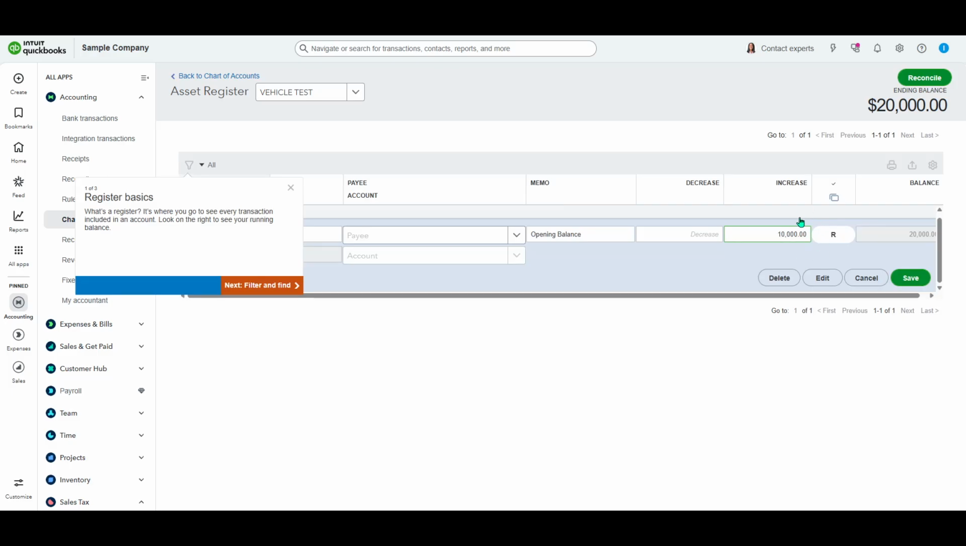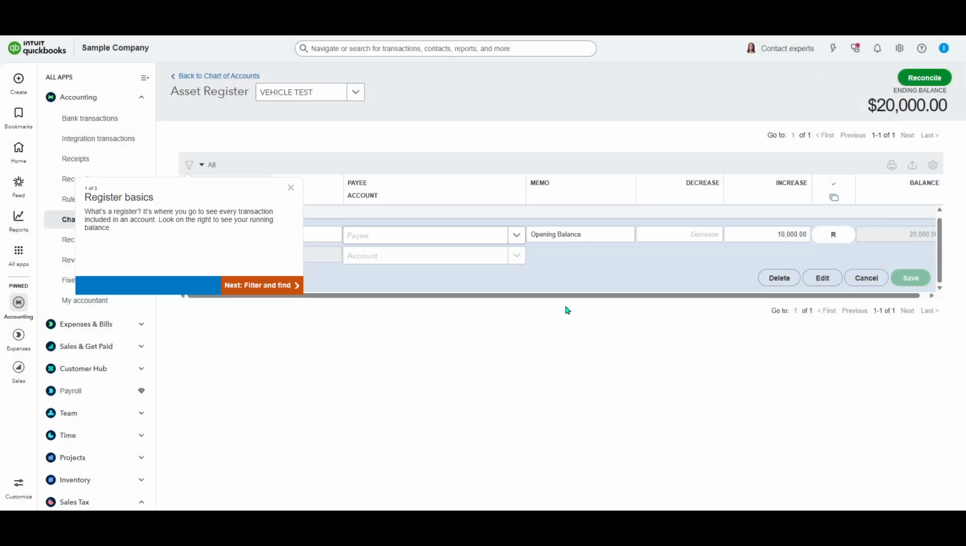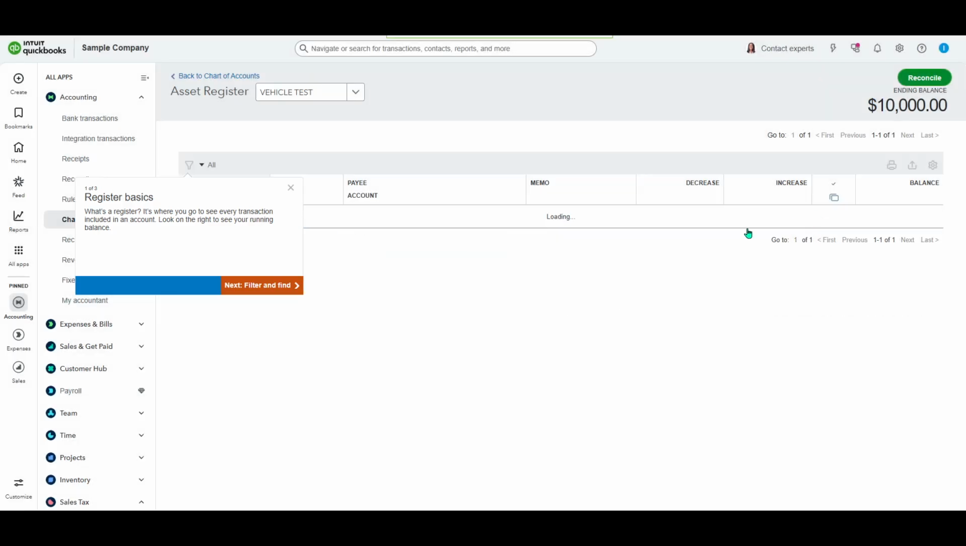That's the process. Open the Chart of Accounts, view the register for the asset account, and edit the initial amount. Simple, precise, and effective.